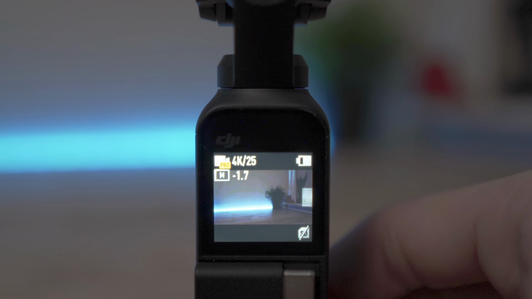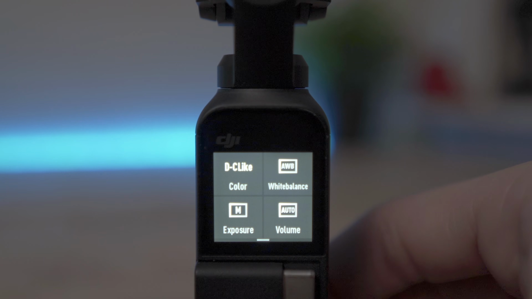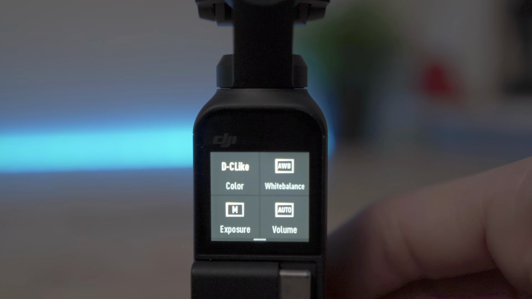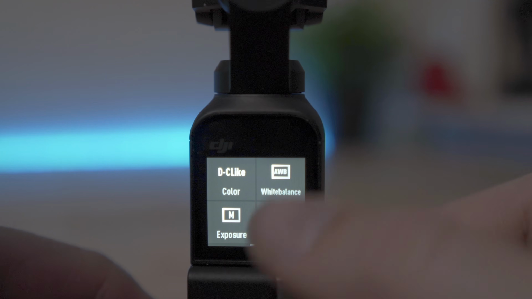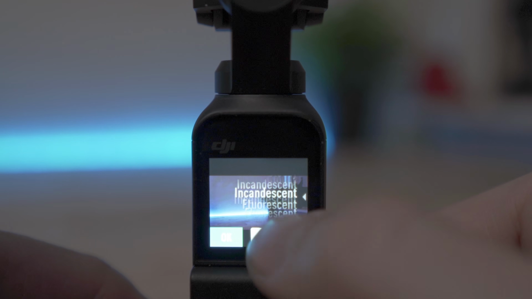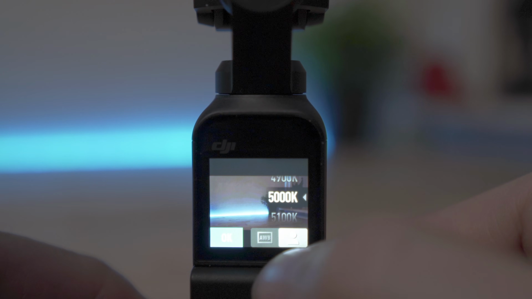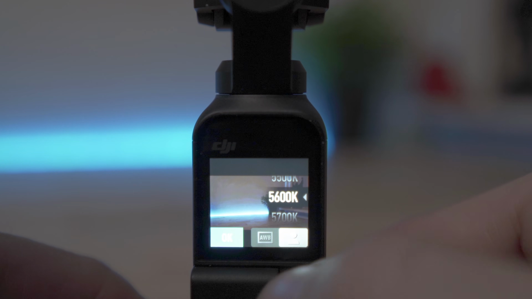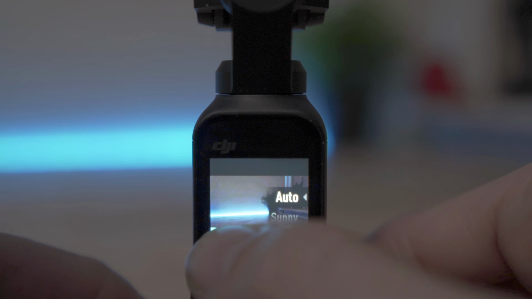Some of the other settings I had on: I put it in D-Cinelike because I like to have a little more flexibility when it comes to color grading in post. It gives you a little more detail in your shadows and highlights, so you can bump them up in post and get more out of your footage. Another manual setting to think about is your white balance. You don't want your white balance changing throughout your footage. You can correct it in post, but if you set your white balance at, say, 5600 for daylight, you won't have any issues color matching your footage.